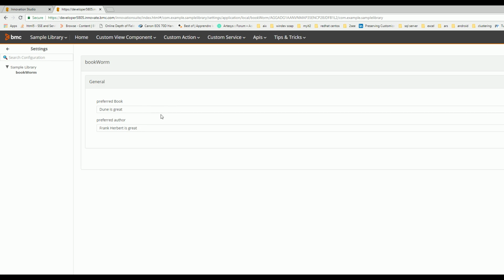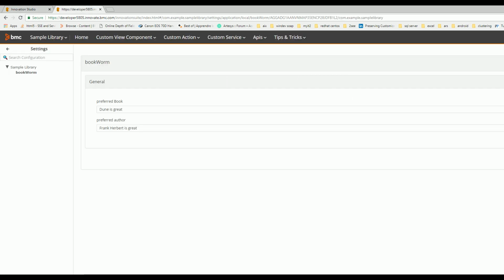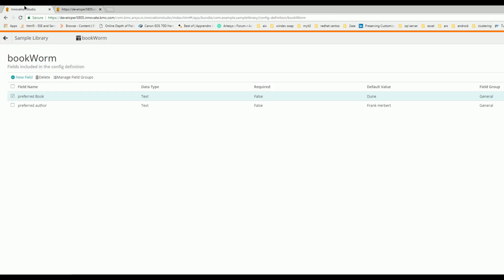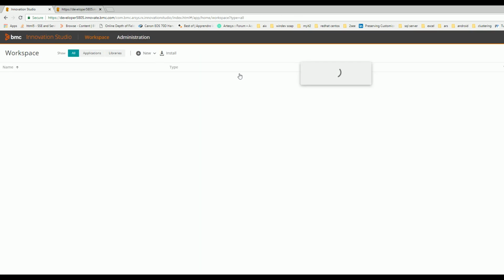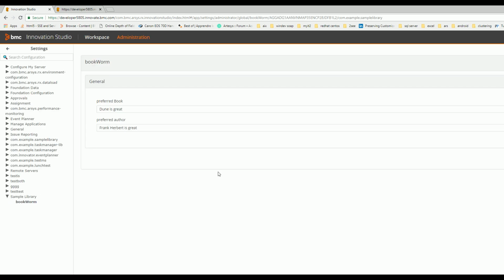So the UI is created dynamically depending on the data you chose here, and you can give a default value for the fields. So when you reset to the default value, you will have the default value and you can save them again. So you can see the settings here in the application itself because I chose both. But you can also choose to display only in the application or in Innovation Studio or in both. So here in Innovation Studio you can find it under Administration, Sample Library, and Bookworm.